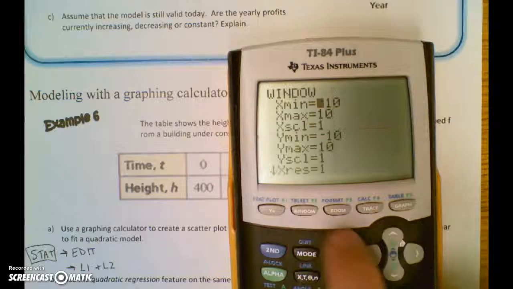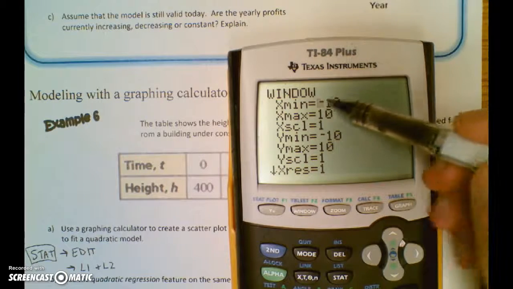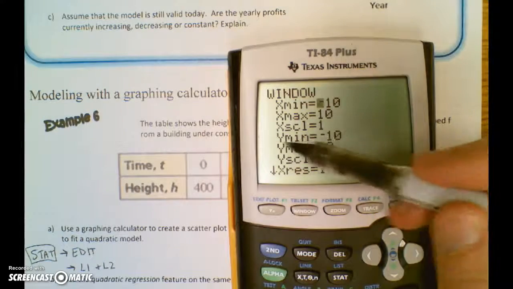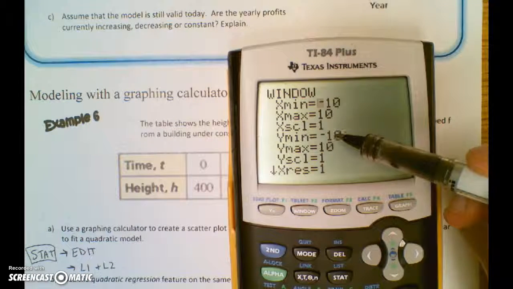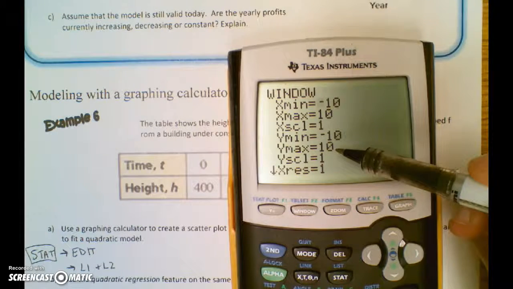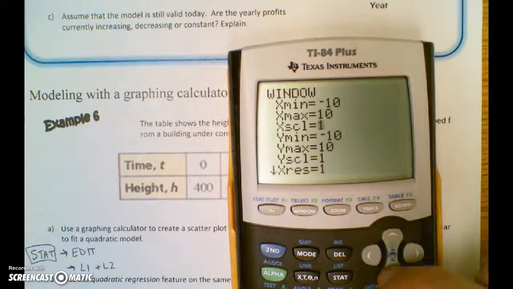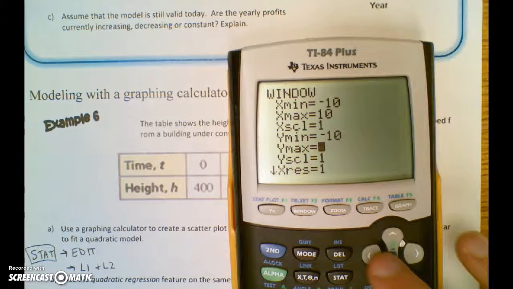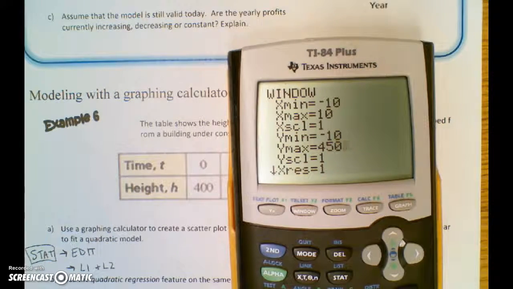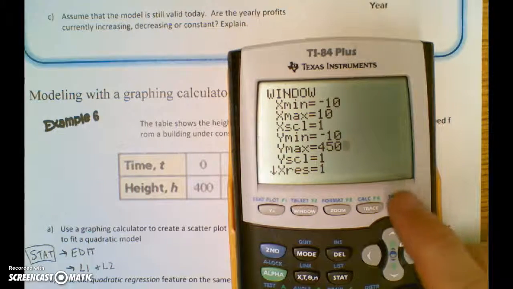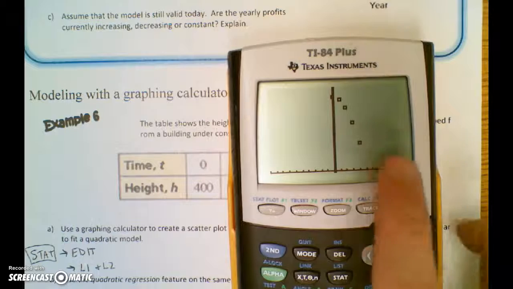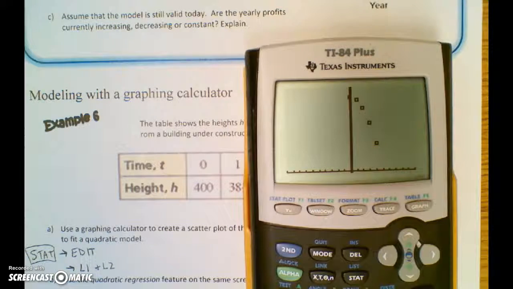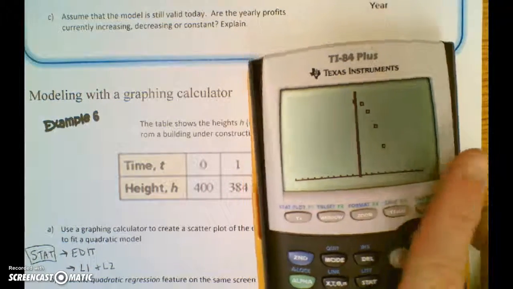right next to the y equals. X min and X max is how far left and how far right your graph goes. Y min and Y max is how low and how tall your graph is. So I'm not really worried about negative numbers. I'll keep negative 10, but this graph I'm going to make to go up to at least 450, because that way it's more than my highest point, so I can get a good approximation. Let's hit graph again. And now I get a better picture or image of those points. So I've created the scatter plot.